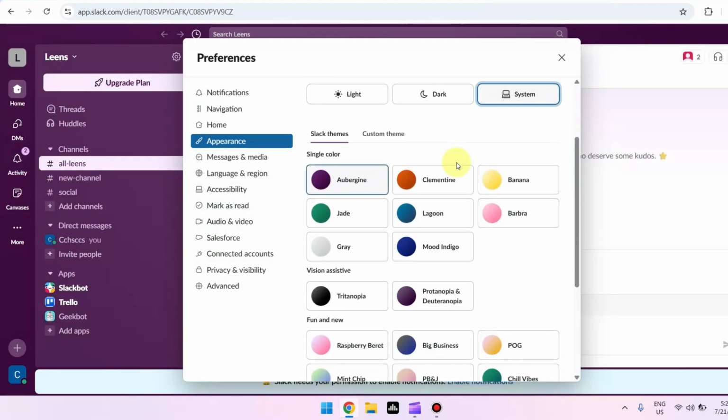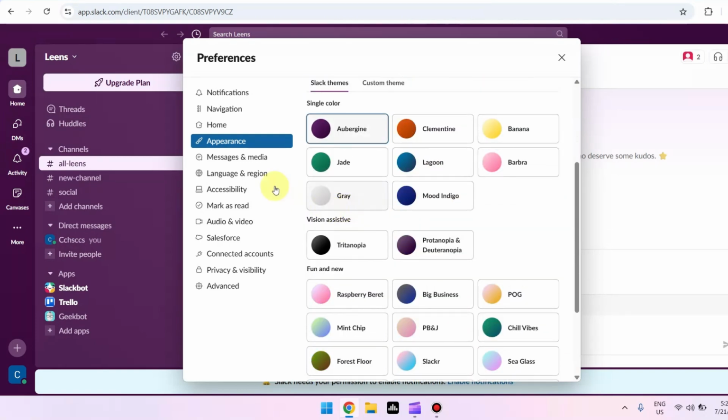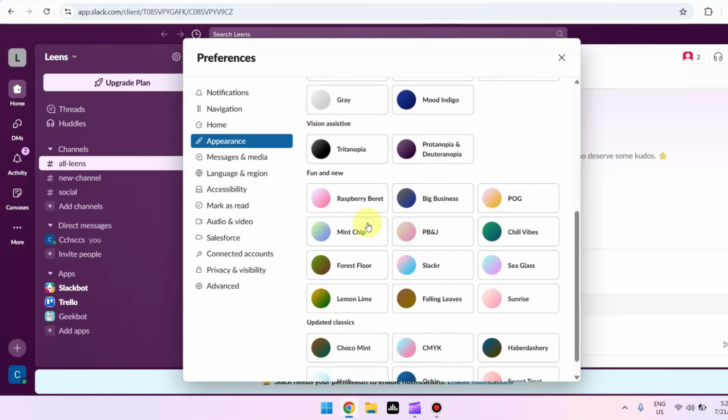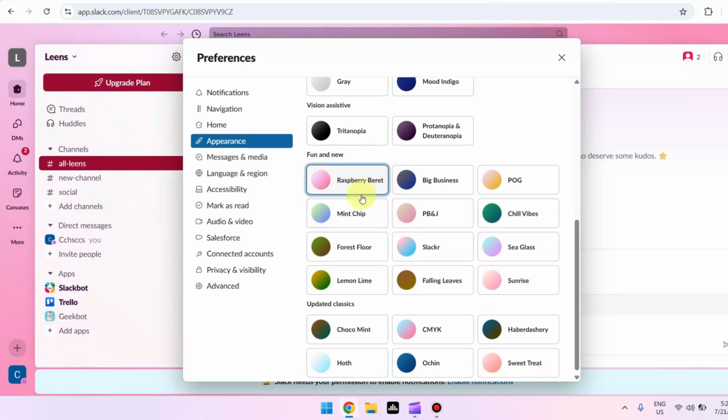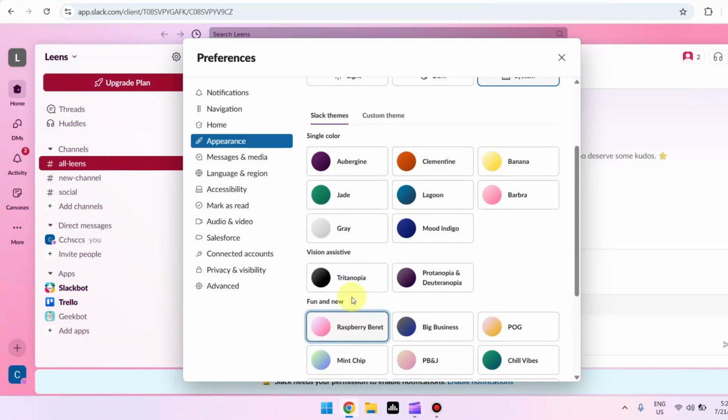And if you scroll down further, you can see here available Slack themes you can choose from. You have single color themes, vision assistive, fun and new, and updated classics.